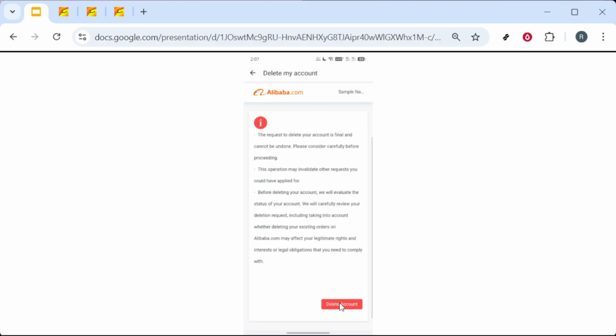You may be asked to verify your identity once more, which can include re-entering your password or entering a code sent to your device. Follow the prompts carefully. You'll typically see one more final confirmation on screen. Tap Delete Account again to submit the request. Multiple confirmations are normal here. This is designed to prevent accidental deletion.